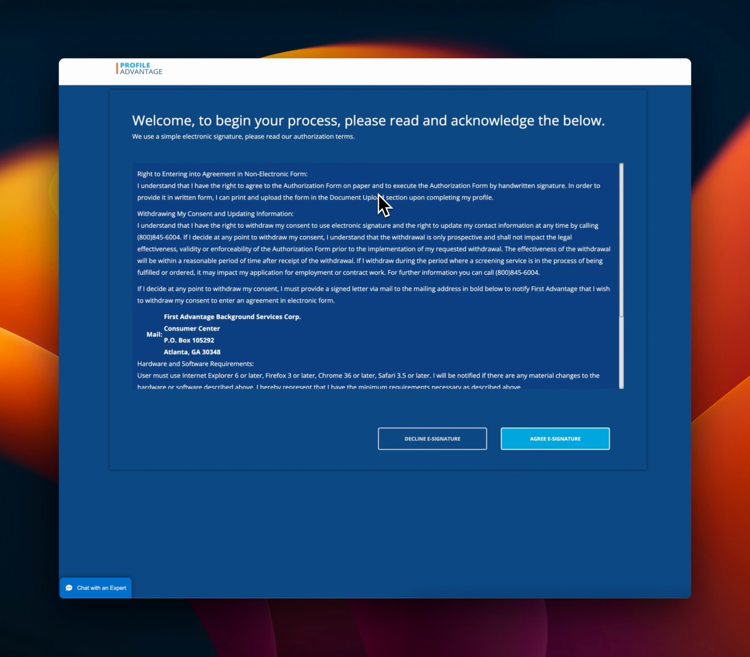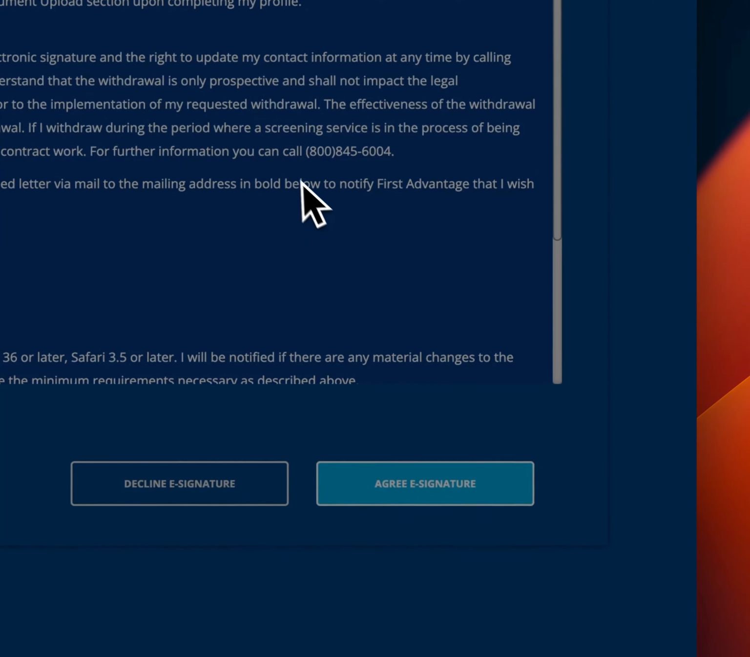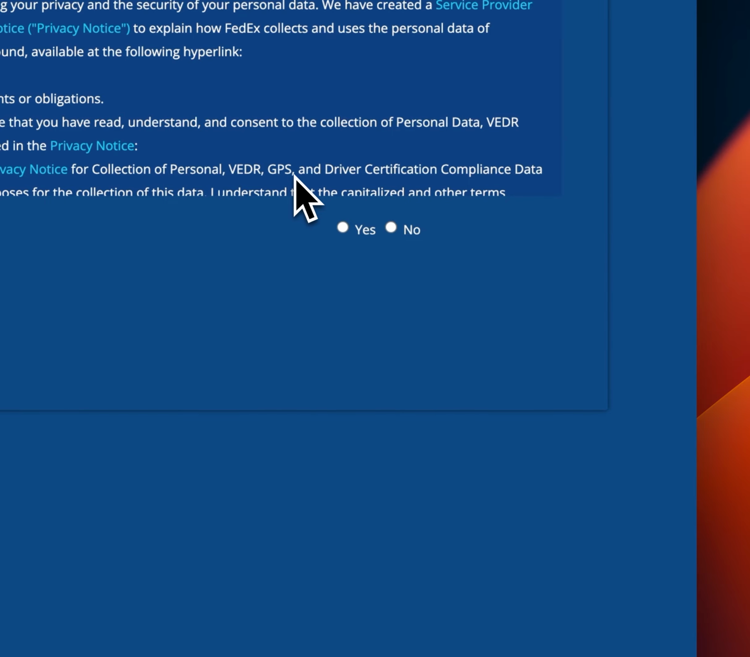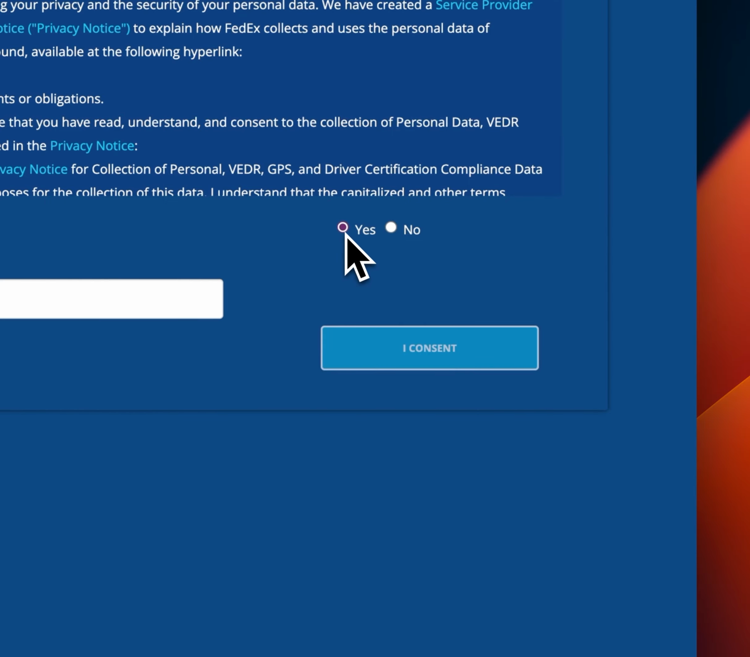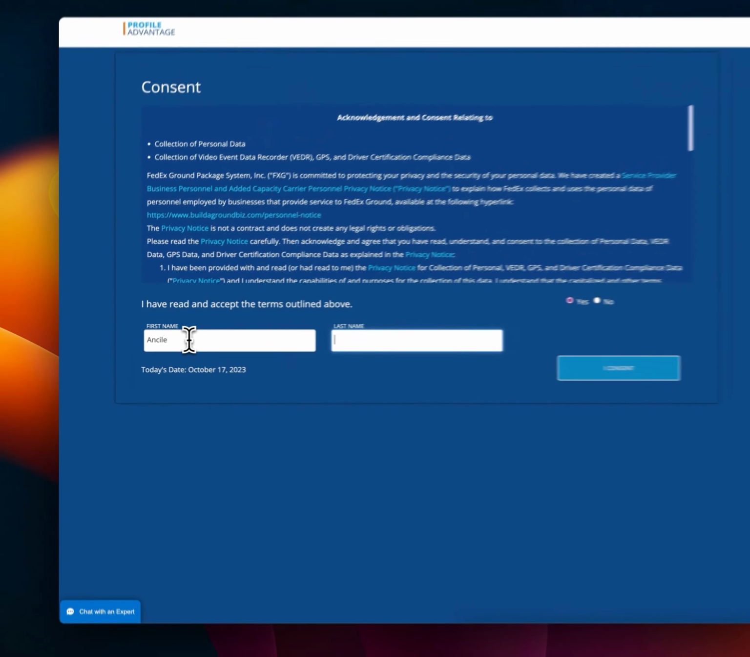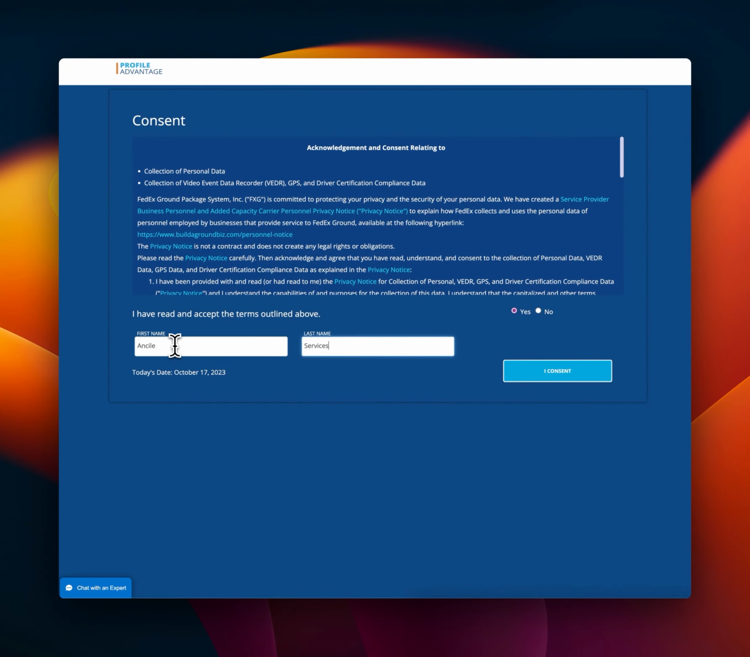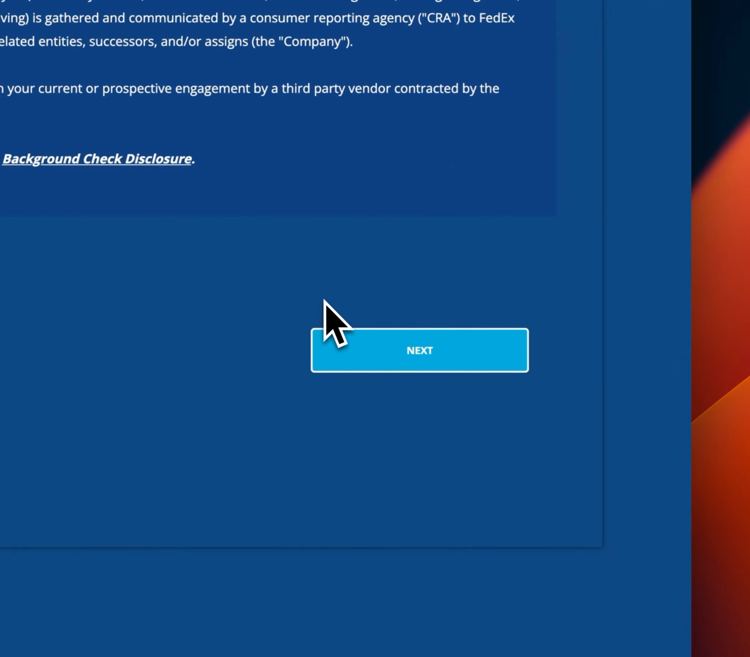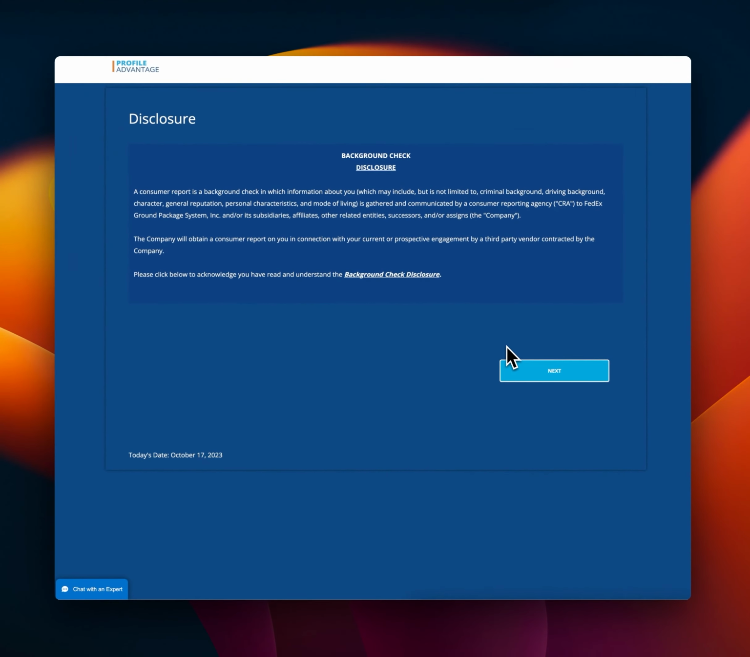First Advantage is going to run the background check for you and go through all the details of your background check. Sorry if my words are getting jumbled. It's a lot to get out at one time. This is your consent. Just hit yes. I'm just going to put in our company name to make this easy for me. You would put your first and last name, make sure spelling is correct. Hit I consent.